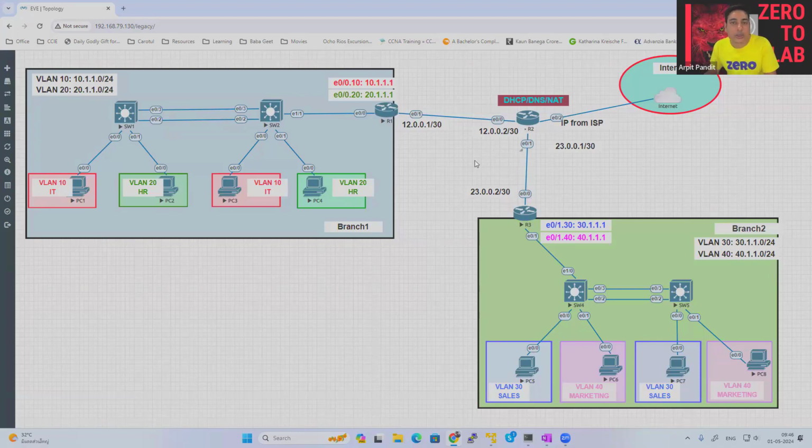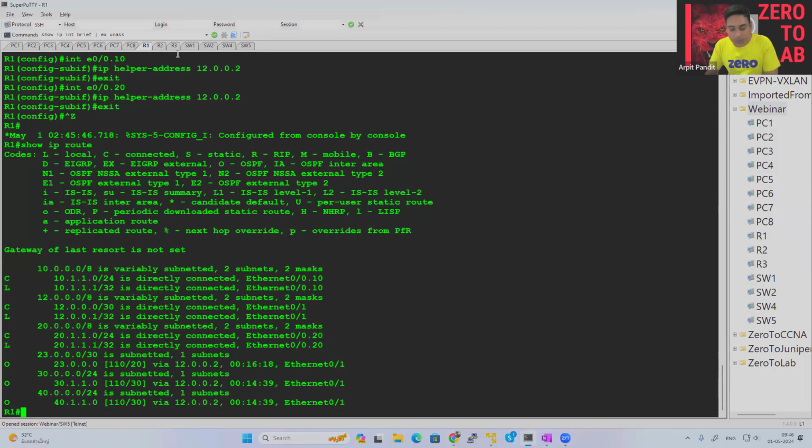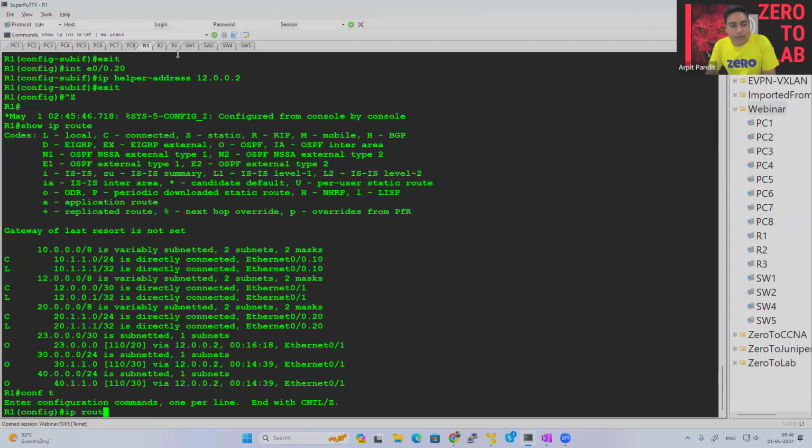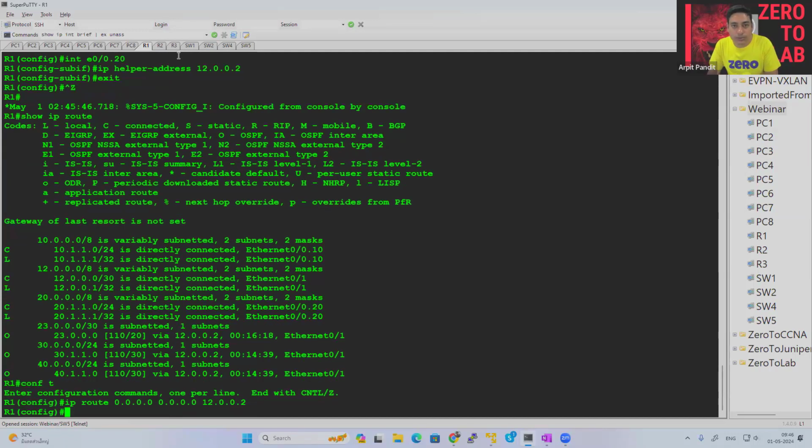I'll throw the packets to router 2, and then my duty is done. So let's do that. If I go to router 1, I create a default route, IP route 0.0.0.0 0.0.0.0. When you use 0, it means catch all. So anywhere I don't have a specific route, anything unknown, I will just throw the traffic in this direction, toward router 2, which is 12.0.0.2, right?